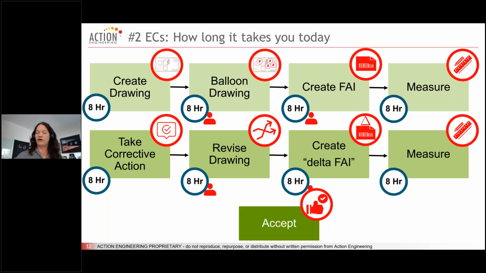We're assuming this average complexity part takes about 8 days to complete the process. We're creating a drawing, ballooning it. The quality planner is going in, adding little balloon numbers on there. Sometimes you guys are doing them with a pen and paper. Some of you have more sophisticated methods, but nevertheless, in the process I just showed you, we balloon that in an automatic way.